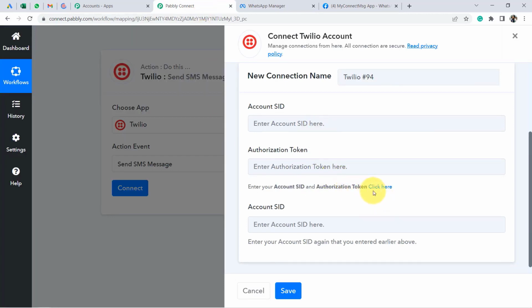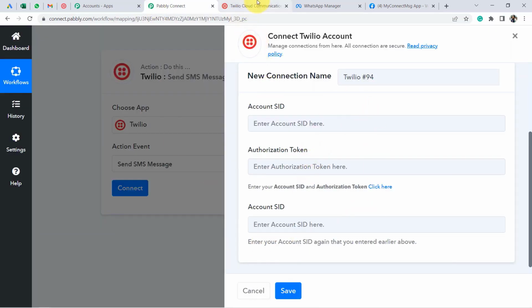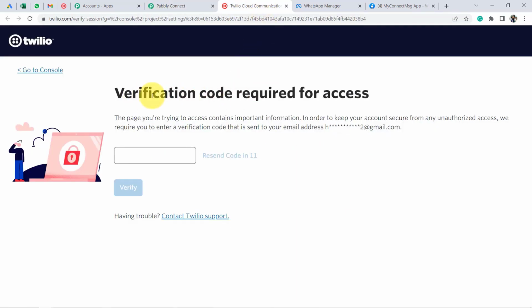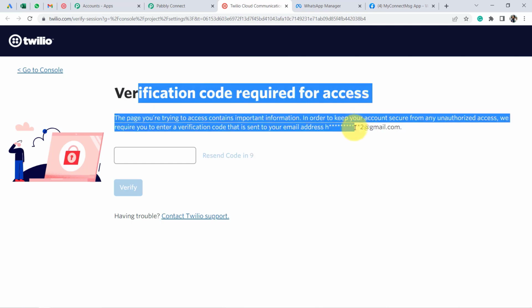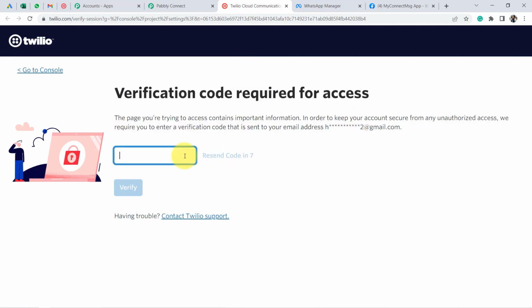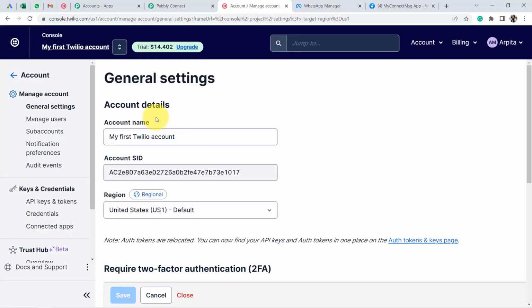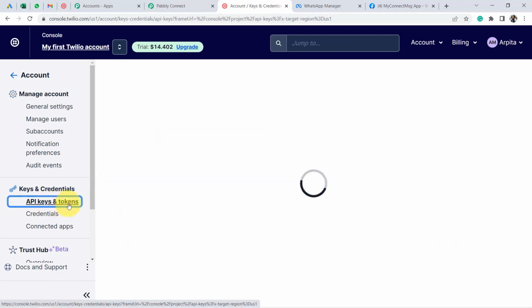Well, you can see it is asking to click me here. So click here and I have opened it in a new tab, and from here exactly I will find the following details, which it is asking for the connection. Well, verification code required for access. So let me provide the same. So this is the verification code. Click on verify. And here from the left hand side, click on API keys and tokens.